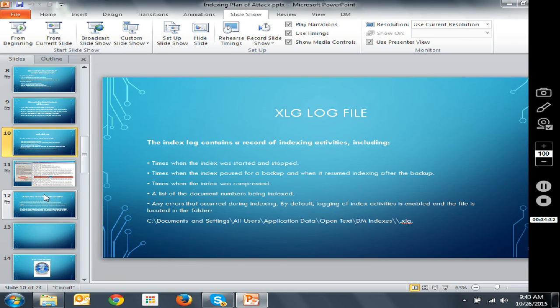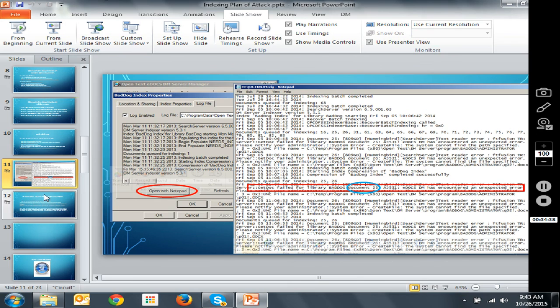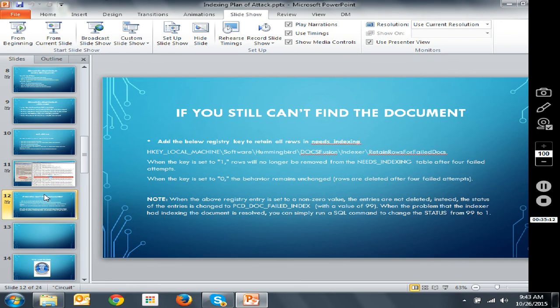So here's an example of the XLG, what you're looking for, or what it can tell you. This is an actual example of the XLG log file. Notice I'm getting it through DM Server Manager, Search Server Indexes, Properties of the Index, Log File tab, open with Notepad. Here you go: Get document for library blah, which is bad dog, failed for document number 25. And it failed because it encountered an unexpected error. Really, what that was was a bad temp path, but that's an example of what you'll see. It'll be blatant when you open this log file, there are errors. It's not going to be hidden, it's not going to be hard to find. That's definitely your best friend when it comes to indexing.